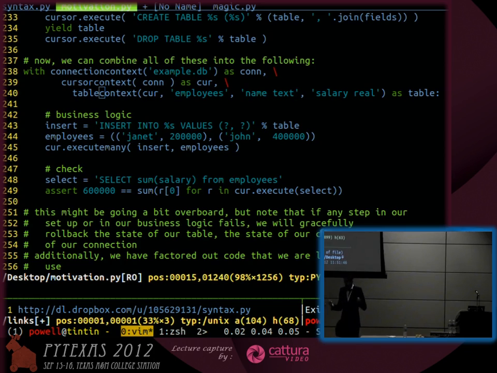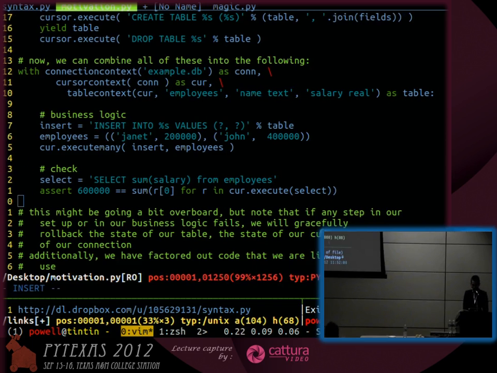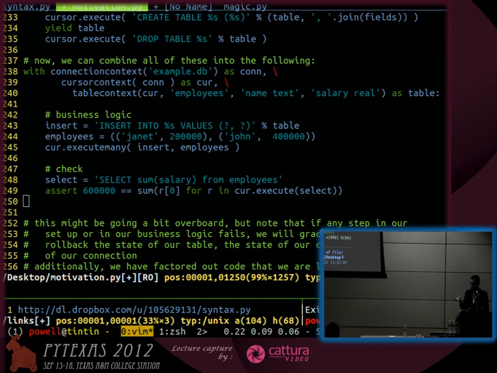That's just another pattern of what we've already talked about many times, but I think it's a really cool thing you could do. And so basically, I open example DB, I create a cursor, I create a table with a name and a salary field, I insert a couple values into it, I select some stuff out of it, and then at this point in the code, the connection is closed nicely, the cursor is already closed nicely, the table has been removed.